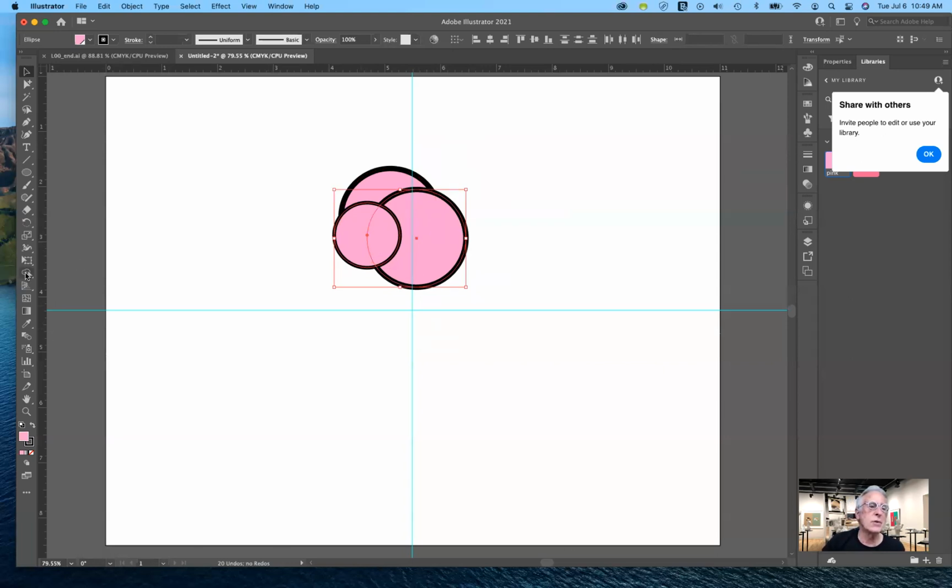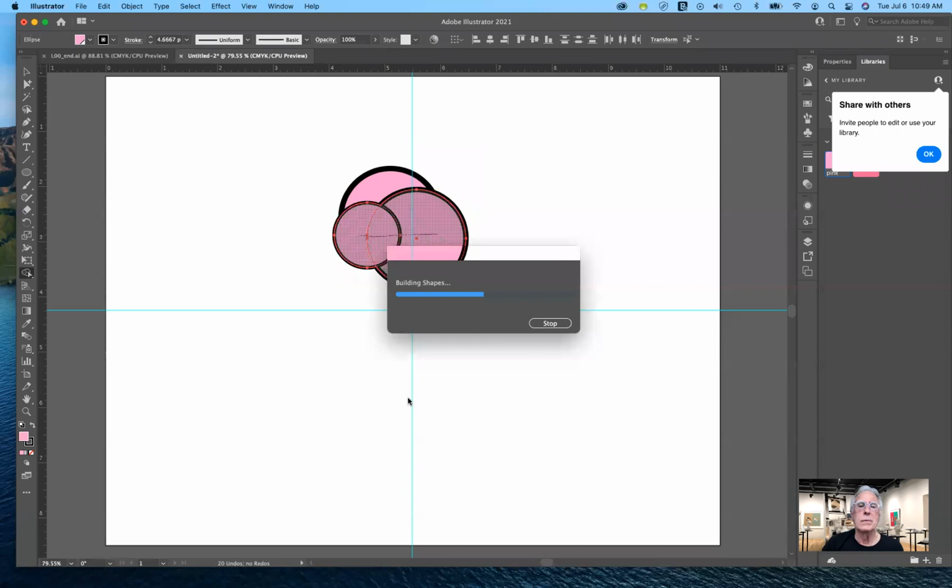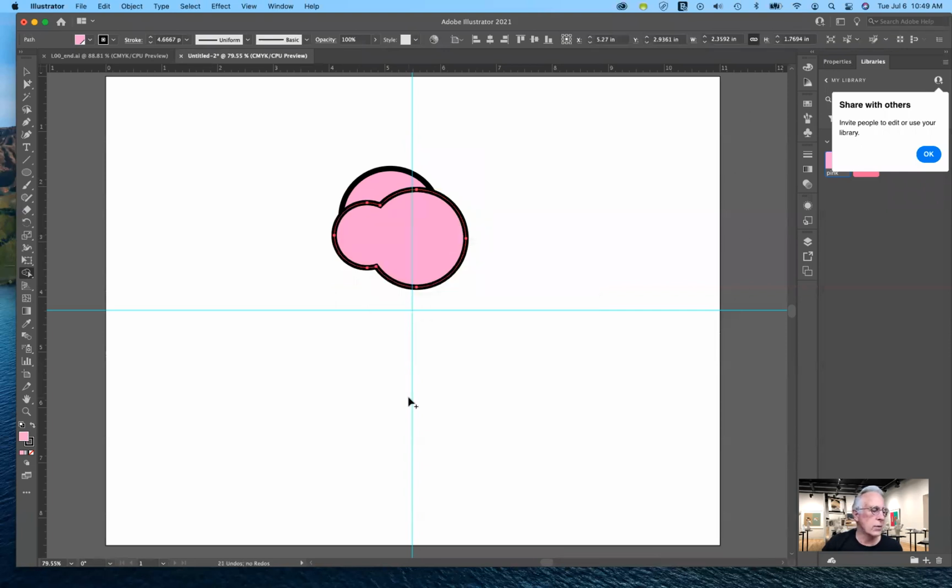So a few versions ago, they added this very powerful tool called the Shape Builder tool. And what I want to do is I want to join these together as one kind of double circle thing. So if I click and I drag across like so, notice that it combined the two together. So now I have something very similar to what they have here.